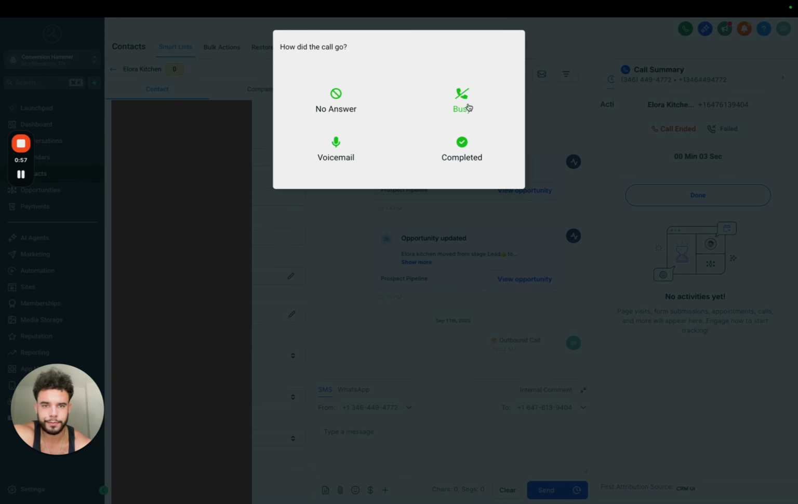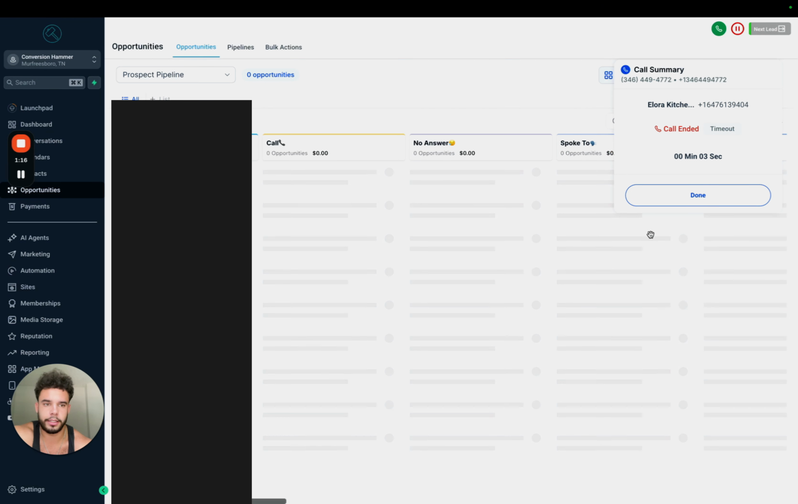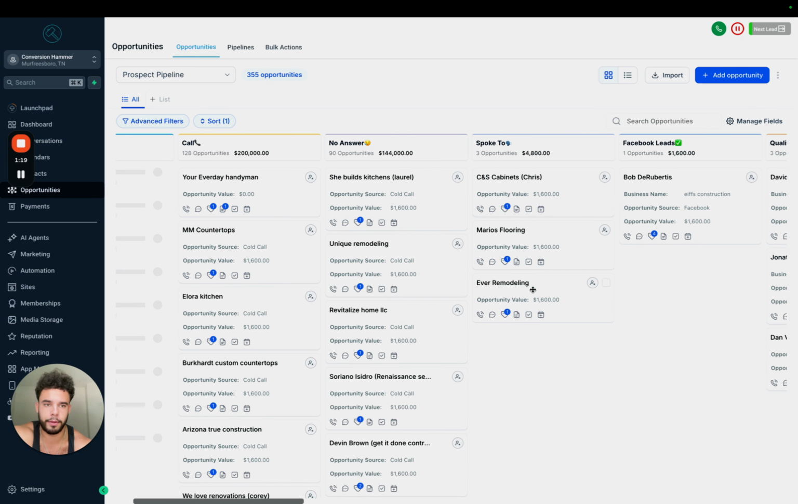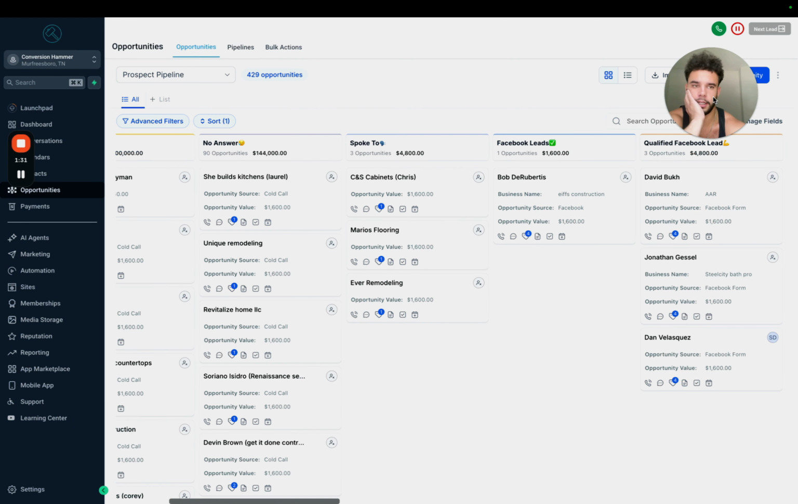So busy, this leaves a task to call them back in like a day or two, I think. And then no answer, this sends them a text and a voicemail prompting them to call me back. And then complete, nothing happens. Well, they get moved over into the completed call bucket inside of my pipeline here. I don't know if this was the same lead, but they'll get moved to this spoke to column right there. And then you click this button to go to the next lead.